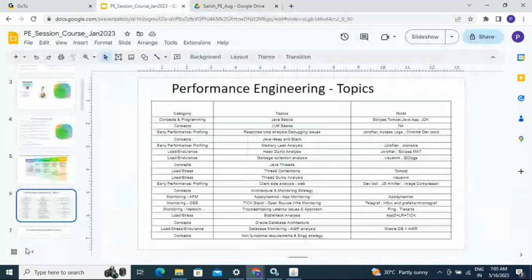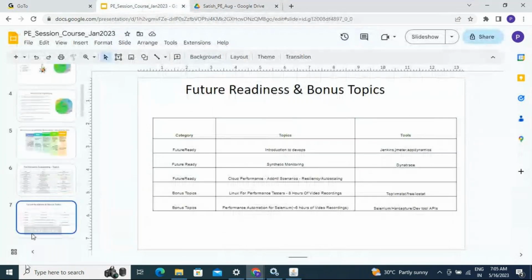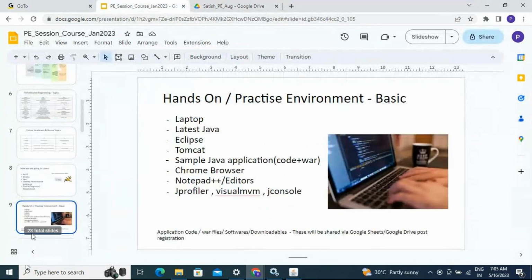And what is required from you? Bare minimum prerequisite is a laptop and the latest Java, because for any software you install, even for JMeter, you need Java. So for us to use Tomcat, the e-library application, JProfiler, all the tools, we need Java.